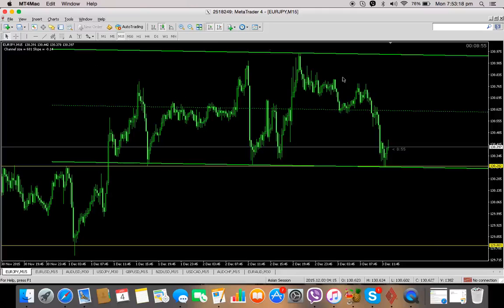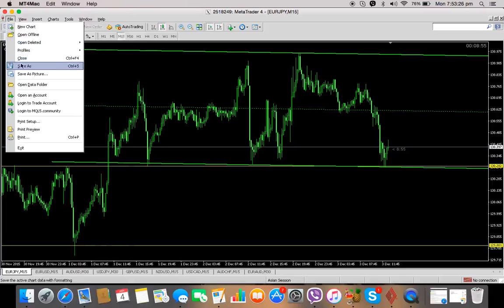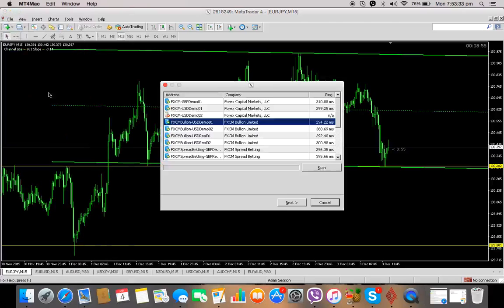Okay, so first load your MT4 program, and then click on File, scroll down to Open an Account. See here, it's just below Open Data Folder, so Open an Account. Now, I've already set up FXCM in there, but I believe there is a search panel down here normally, and what you can do is type in FXCM and then click on scan, and what that's going to do is connect to the FXCM servers.